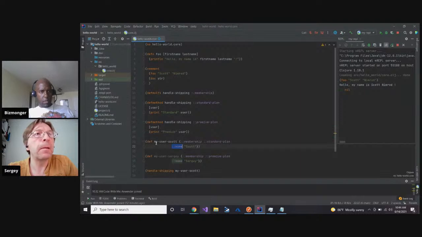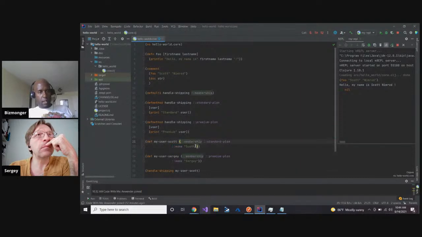Okay, common key. So we're defining my user Scott, and we're saying that this my user Scott is going to be a structure or a record. Can I say record? Yes, this is a map, hash map. Okay. Hash map, just map. So maps are enclosed within braces like that. All right. So we're defining my user Scott as a hash map that's going to expose a membership property in which the value is standard plan and a name property in which the value is Scott.